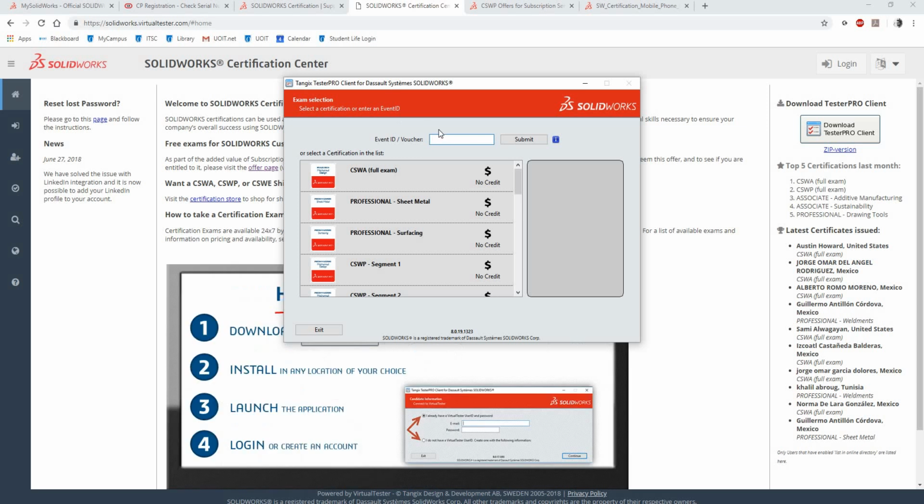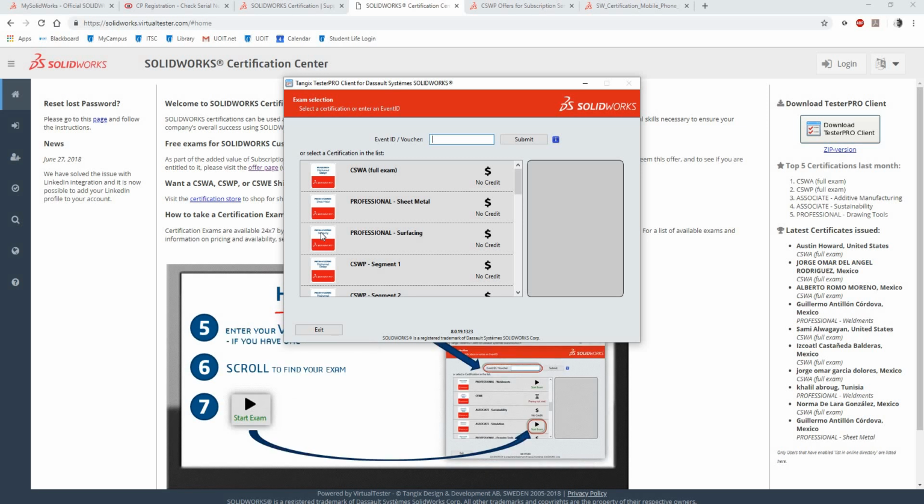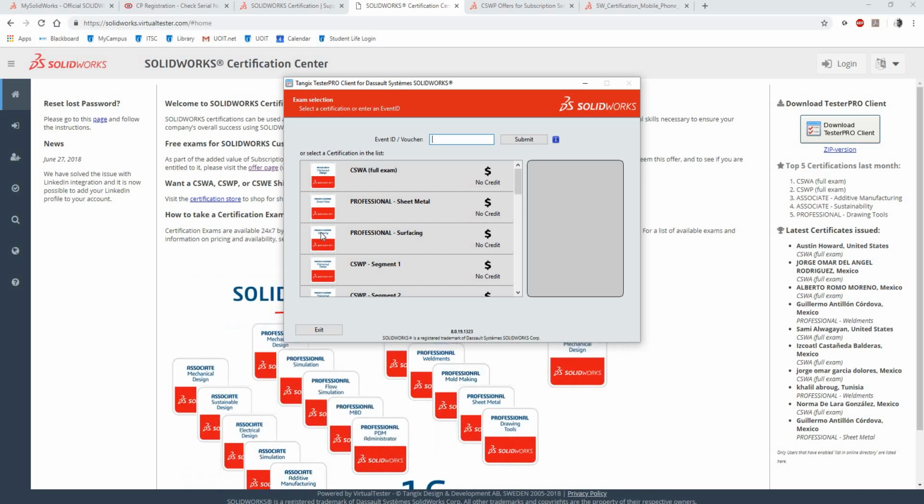Once you put in your voucher and you hit submit, it's going to show a dialog box that's going to say your exam is about to start now. Do you want to go ahead or do you want to cancel? So if you go ahead, your exam is going to start. If you click cancel, you can do it at a later time.